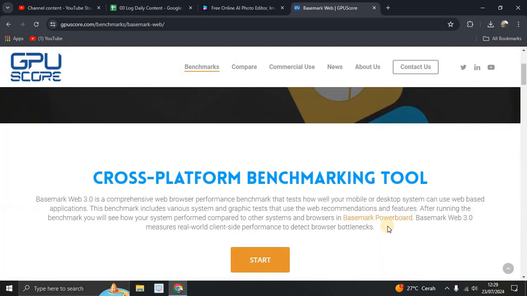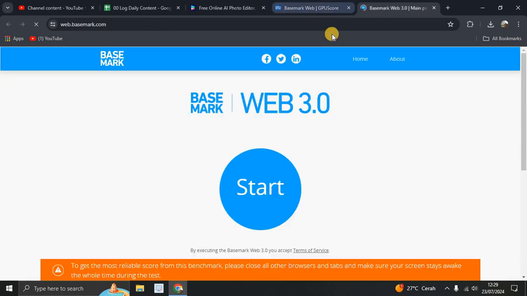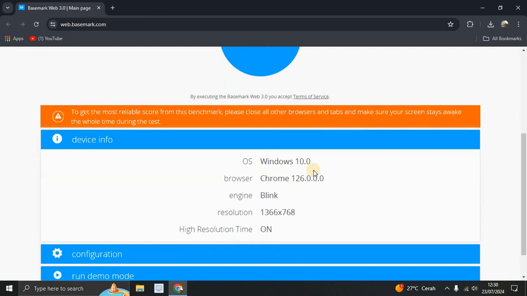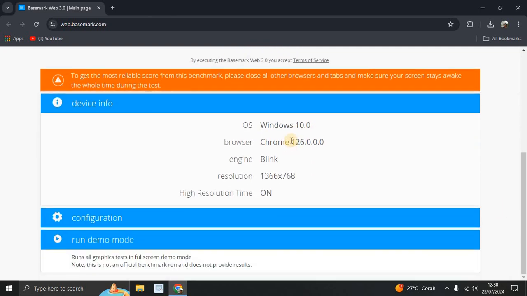So let's start by clicking the start button. To get the most reliable score from this benchmark, please close all the browser's tabs and make sure your screen stays awake. So I will close all the tabs here. This is my Windows browser version, resolution, and start.